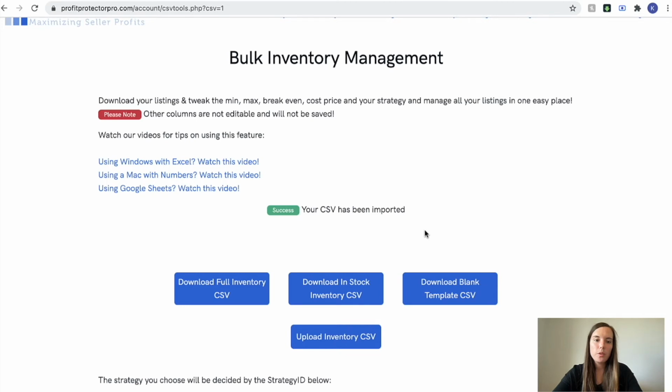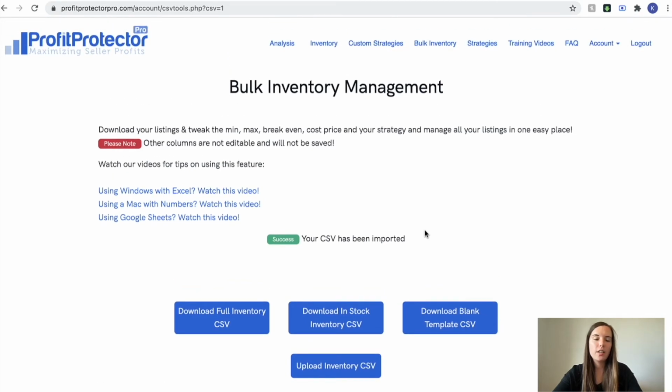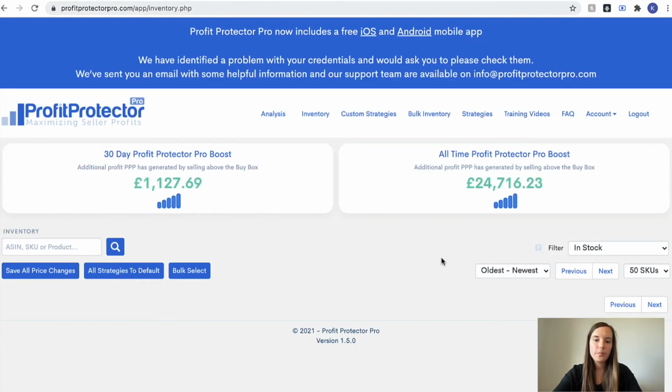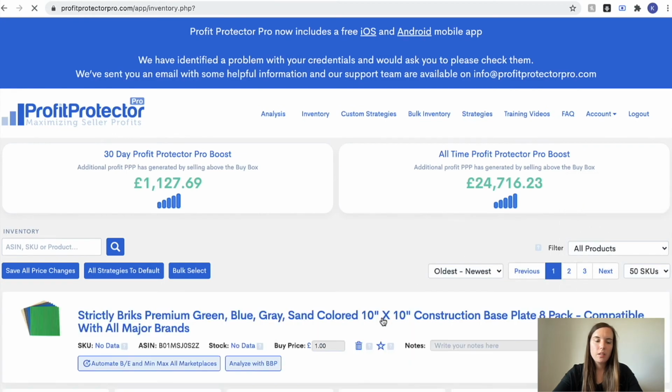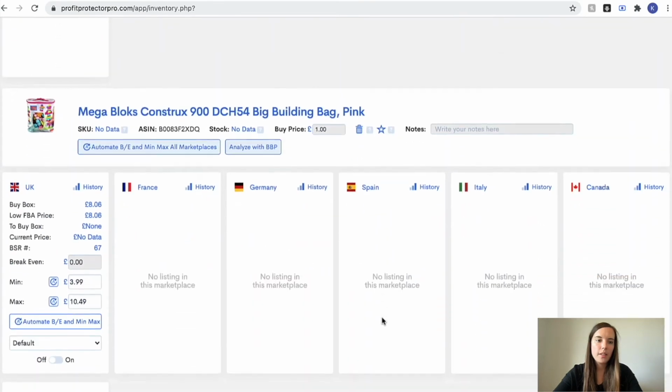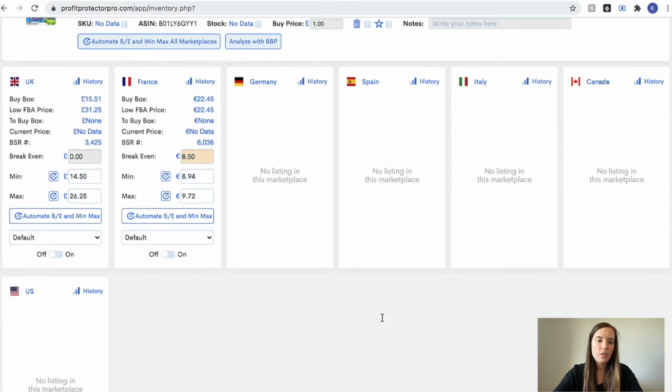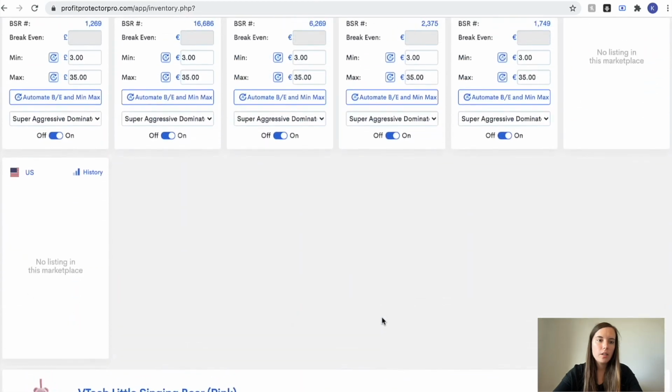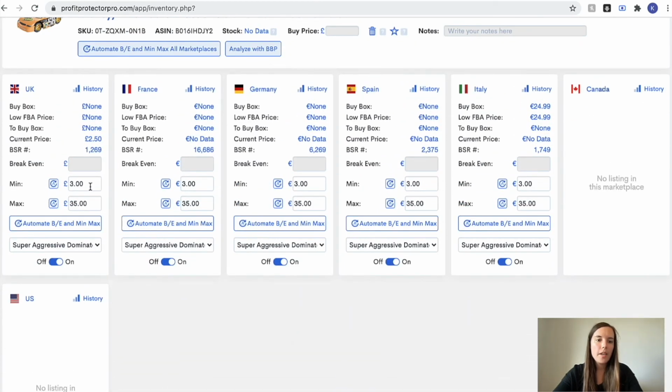Then what you want to do is go to your inventory and check that those changes have been made, just quickly, and I'll also illustrate to you that it has worked. So go to your inventory, and then what I'm looking for is ones with SKUs where it has updated them. Just come down. You can see here I've got my minimum set as £3, my maximum set as £35, and then the strategy is super aggressive dominator, which is obviously what I wanted to implement. That's what I edited in the bulk inventory.